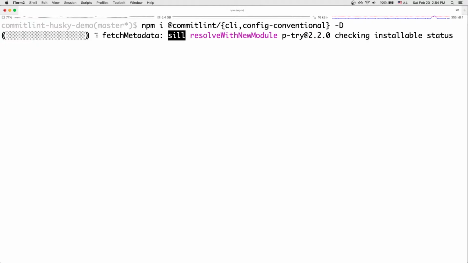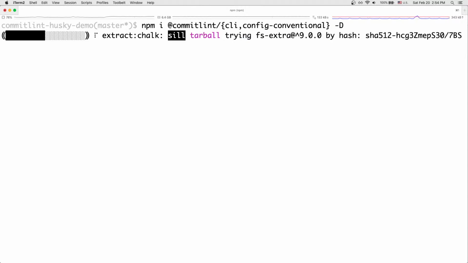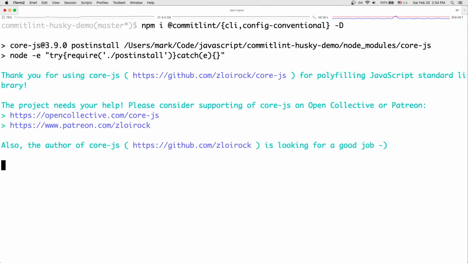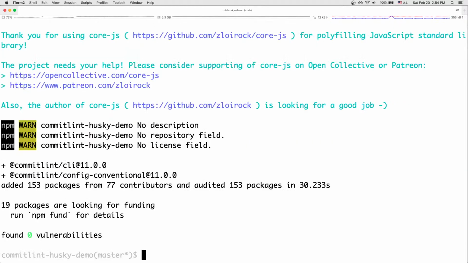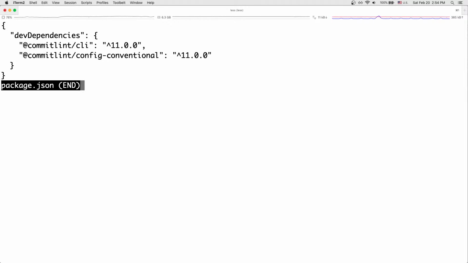The CLI is used to run the command line interface, and then the config conventional is kind of the default config that you can use, which has a few types and scopes that it uses to extend. Cool, it's almost done installing, and it's done. Excellent. Now we can see in our package.json, we have these dev dependencies installed.